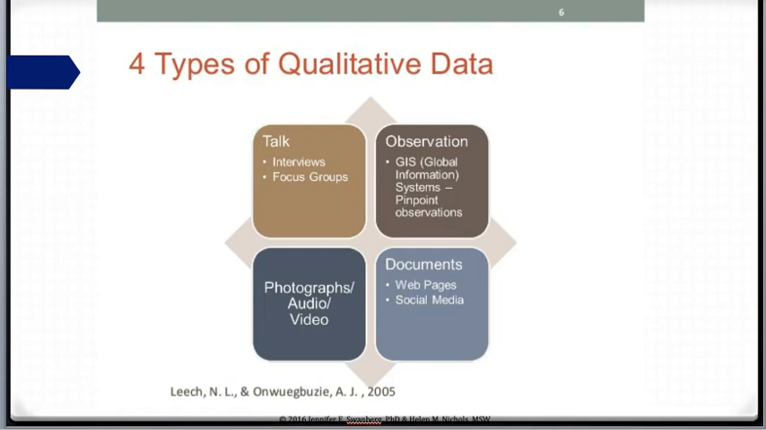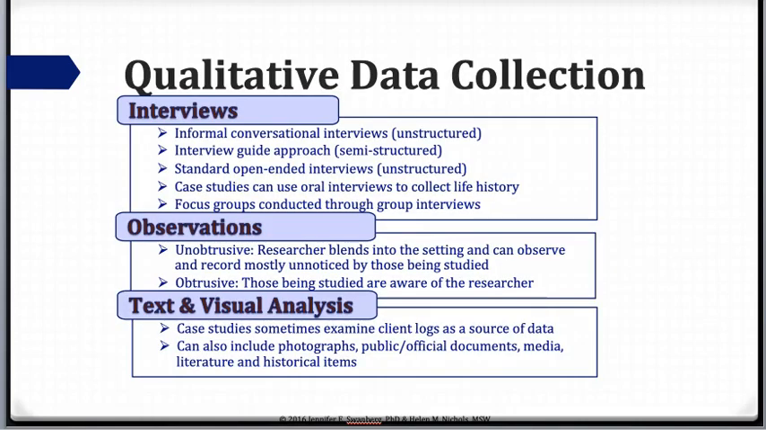So again, in qualitative data, you would really not be using a survey or a questionnaire or conducting a particular test. Instead, you'll be collecting data through observations, sometimes through text and visual analysis. Most commonly, data is collected through interviews.